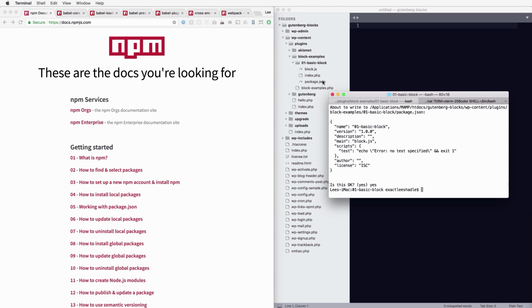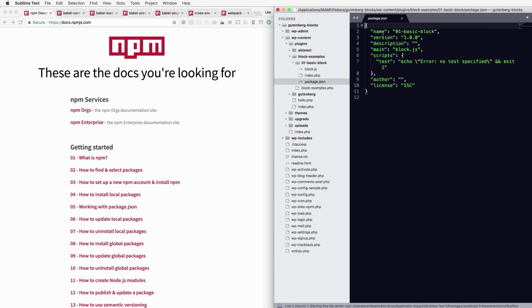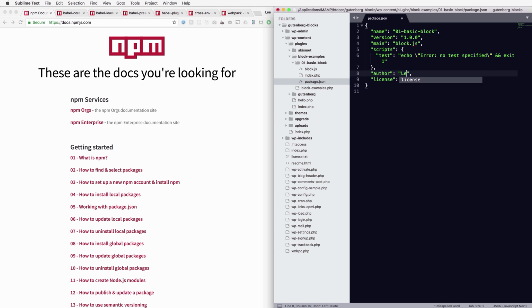All right, and so it should generate a package.json file. There it is. See it right here. Okay, so there's our name, our version. Go ahead and delete description. Scripts, author, license. I guess we could go ahead and leave author. I'll just put Lee Shadle in there.